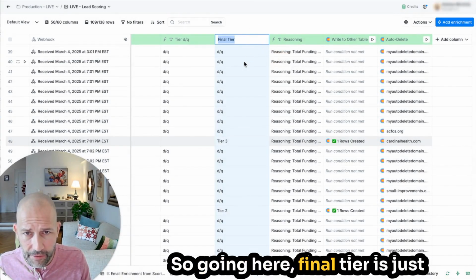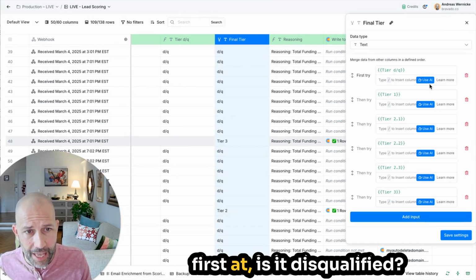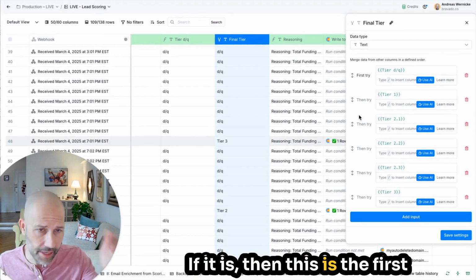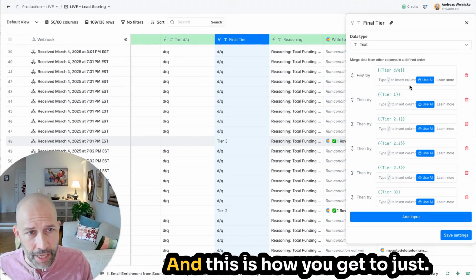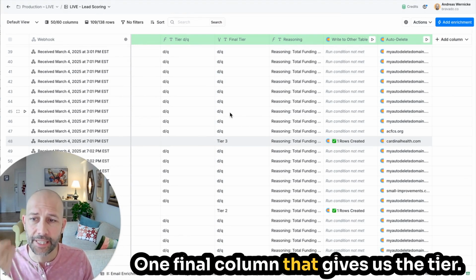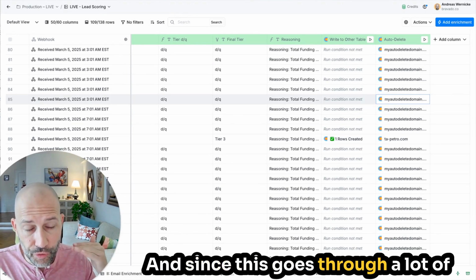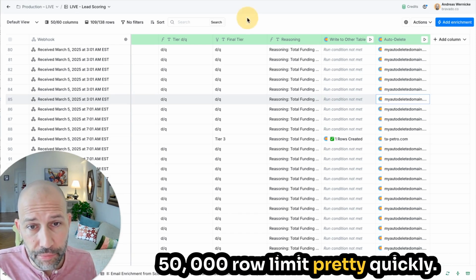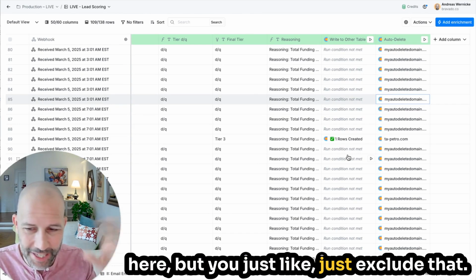So going here, final tier is just a merge column, which looks first at, is it disqualified? If it is, then this is the first thing we want to look at. Then if it says tier 1, boom, boom, boom. And this is how you get to just one final column that gives us the tier. Since this goes through a lot of leads every week, we would hit the 50,000 row limit pretty quickly. And there's some data inconsistency here, but you just exclude that.